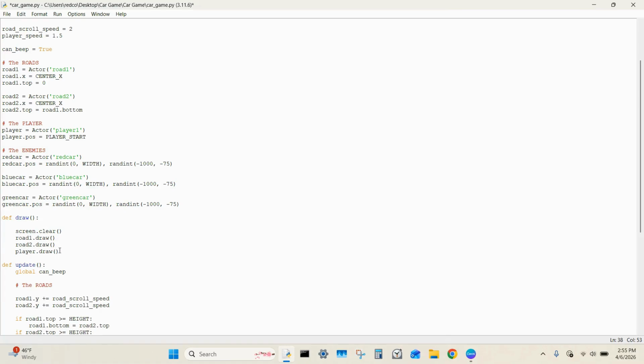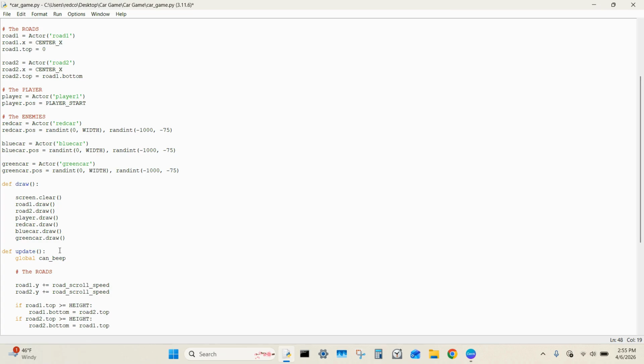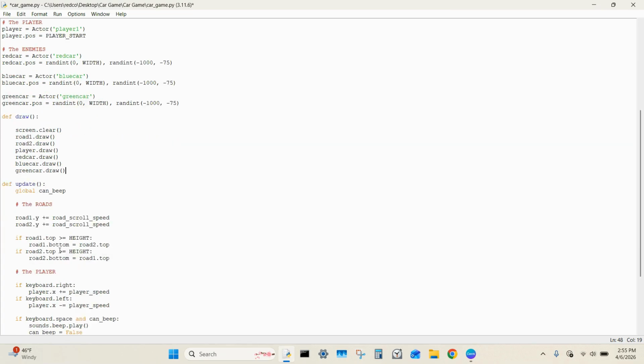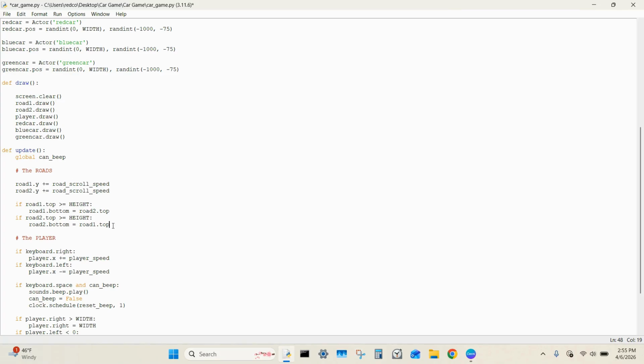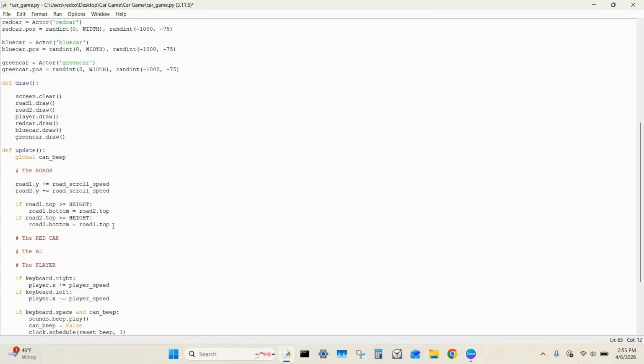Now let's go to our draw function and draw them. So we can now type in red car dot draw, blue car dot draw, and green car dot draw. Now, since they are appearing above the screen and we can't see them, let's move them down. So after we define the rows, we're going to want to go down and create three comments. The red car, the blue car, then the green car.